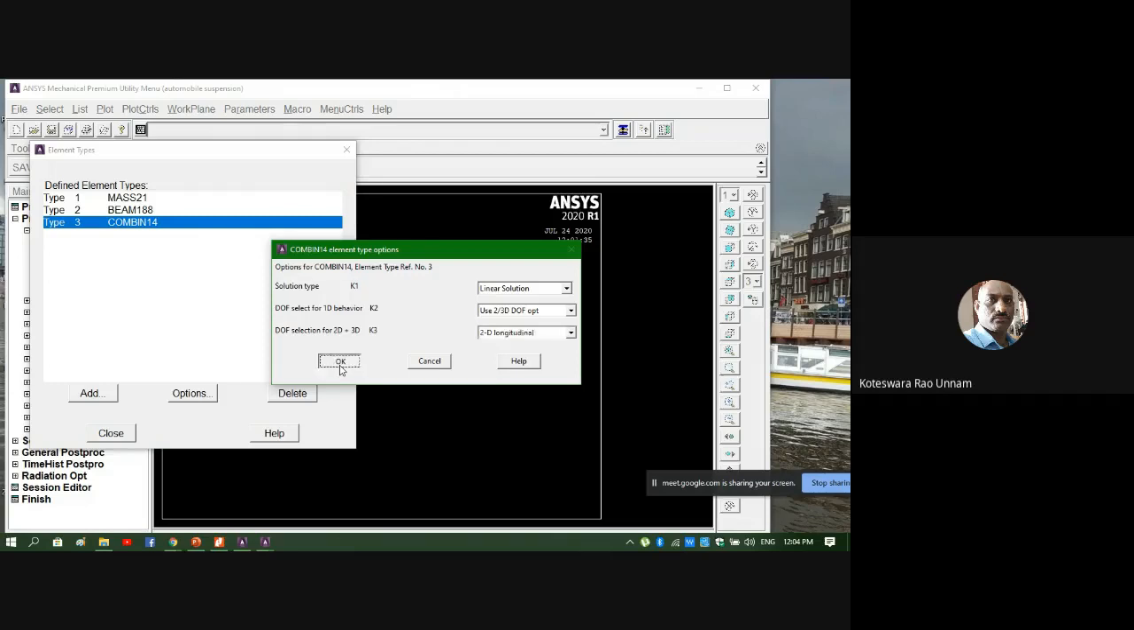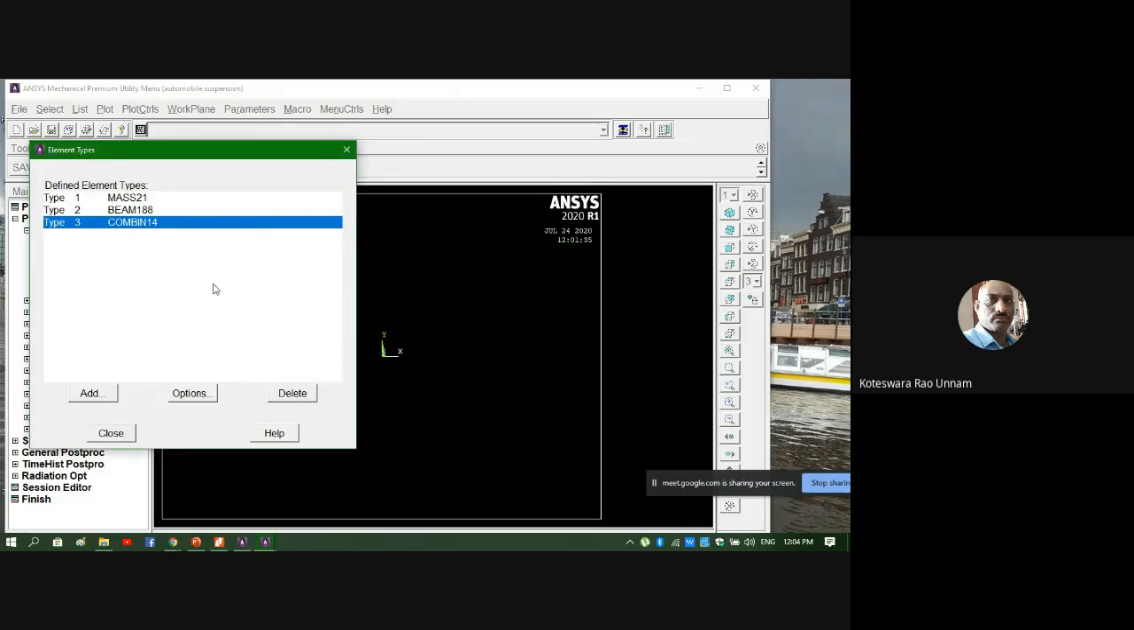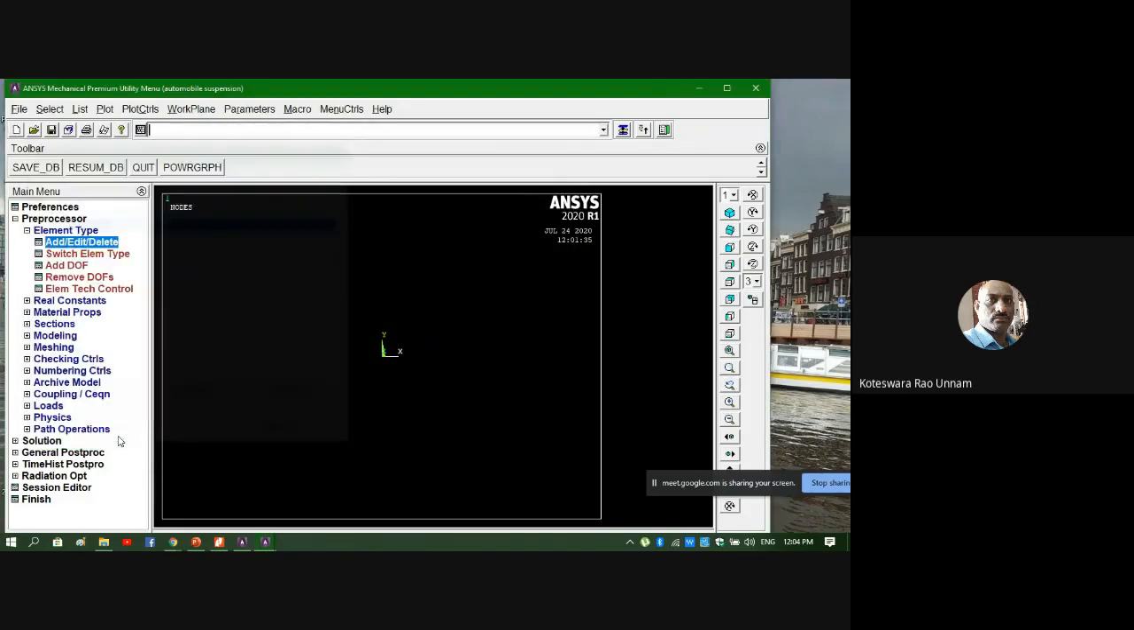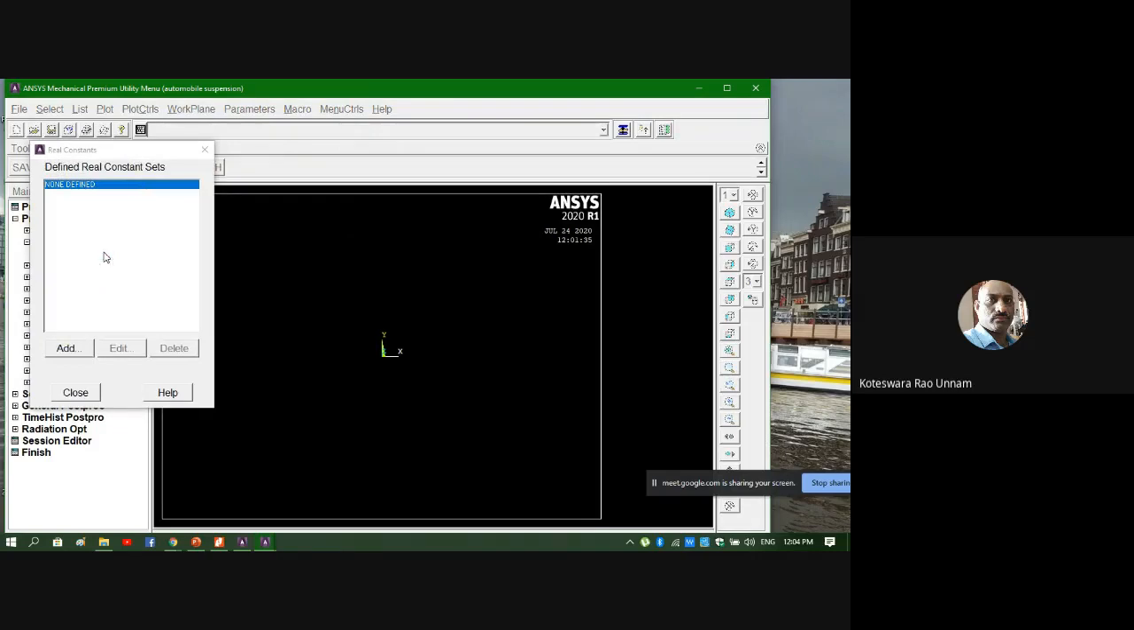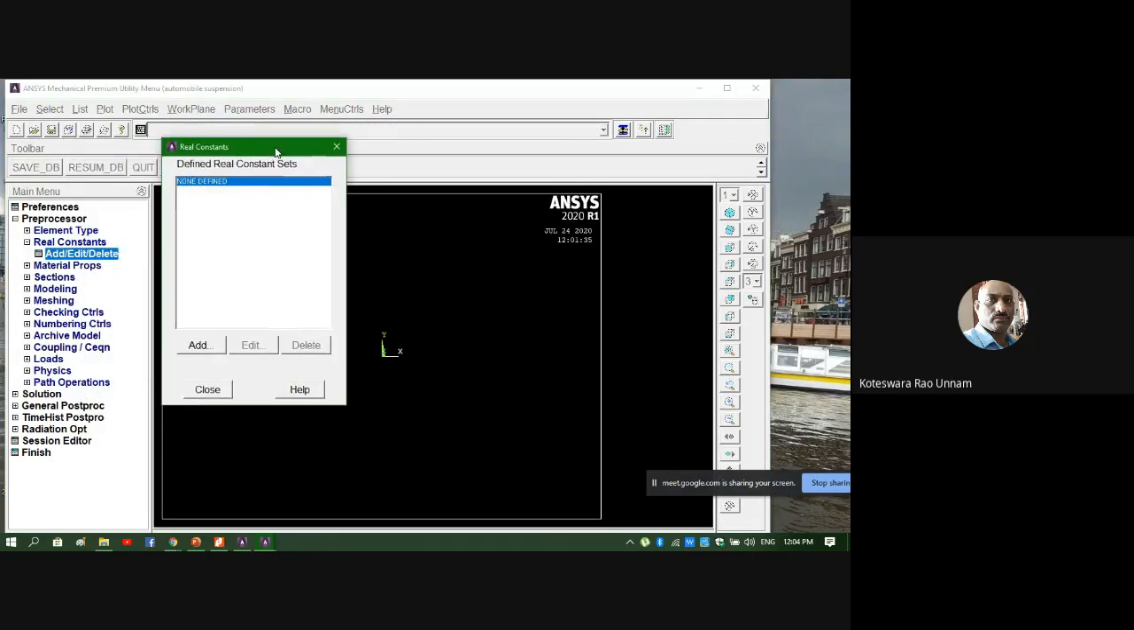You may get some other value. Okay. Taking the options here, then we need to move on to define those real constants, that is the properties of all those elements. So now if I click on real constant and say click on set, then I need to click on add.